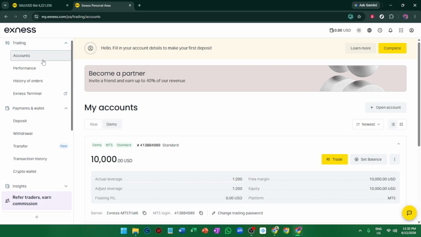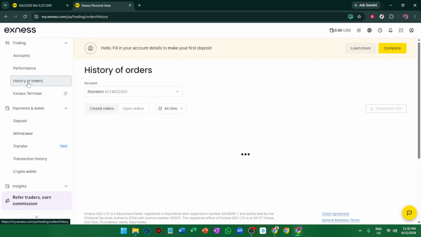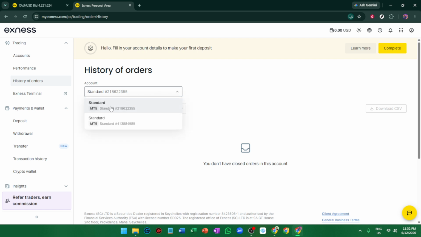After opening the trading section, click on History of Orders. This will take you to the page where Exness displays your order records. It's the main area for checking previous activity, and it gives you a clearer picture of what has happened in your account over a selected period of time.